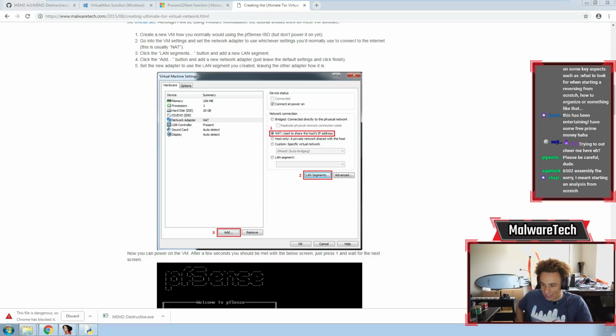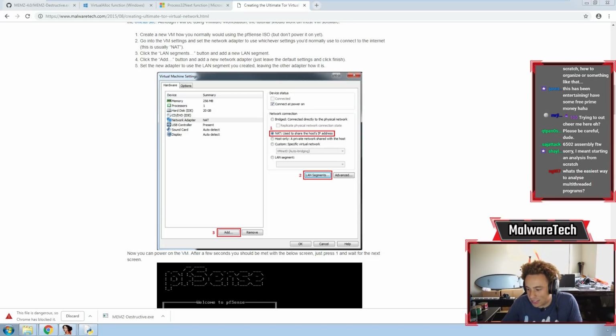Oh, you meant starting an analysis from scratch? So my standard procedure is the first thing I go for is strings. I'll just look at the strings, see if there's anything that immediately pops out. Then if there's no strings, I will look at the entry point, see where that goes.